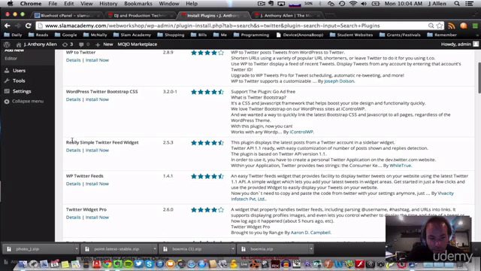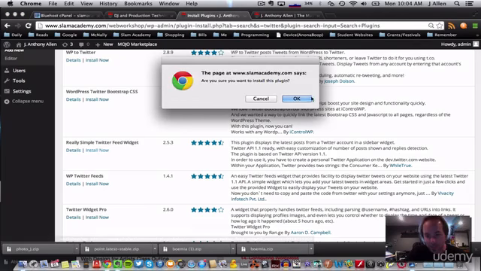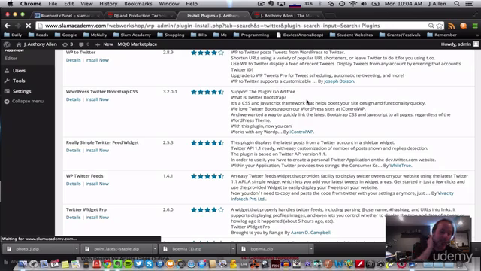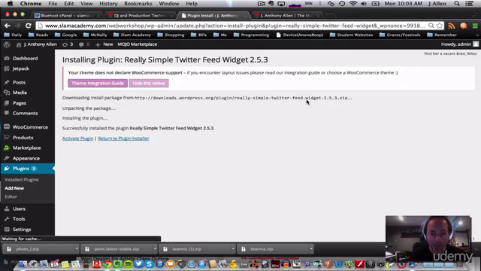Okay, Real Simple Twitter Feed widget. I like the sound of that, so let's have a look at that one. Displays the latest posts from a Twitter account in a sidebar widget. Oh, that sounds perfect. Let's go for it. I'm just going to say install now. I'm going to risk it without looking at the details. Because remember, I can always just turn this off if it doesn't work. Activate plugin.